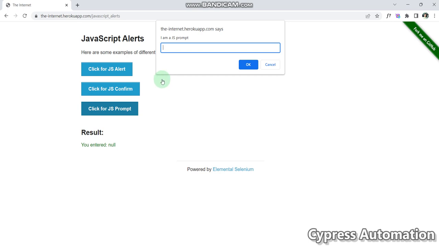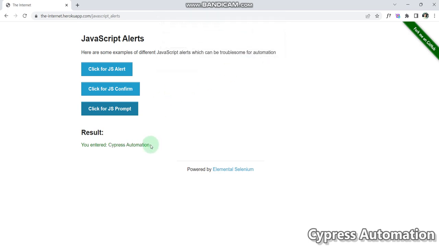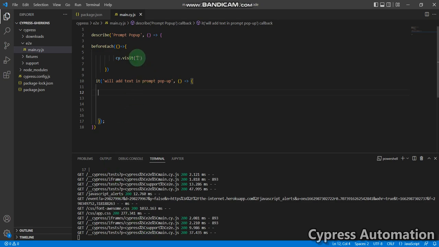For example, we need to add any text here, like Cypress automation. And then we need to click on that OK button and then verify the text we have entered in that prompt of messages. So let's go to our script.